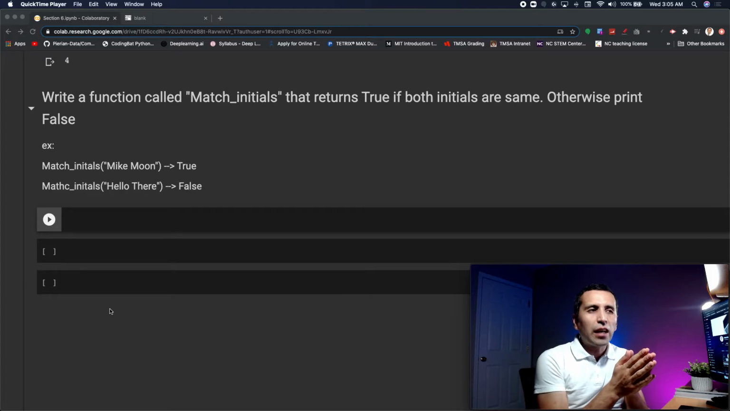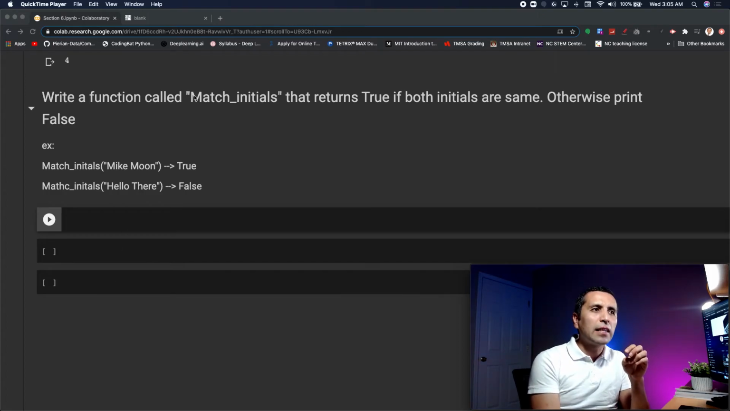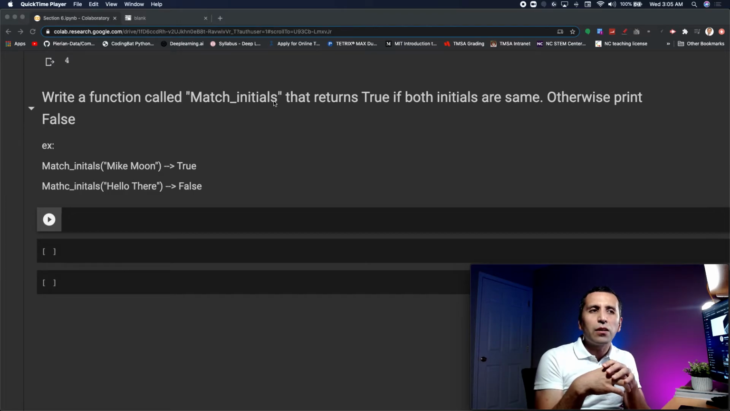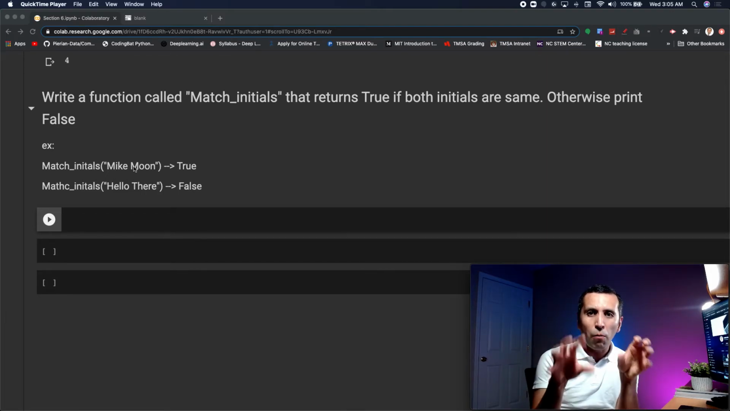So this is the second challenge. It says that we need to create another function now. So that is the name of the function. In that function, we are going to have one variable, and inside that variable, we are going to have two or more different words. Right now it says that we have two of them and we are going to compare the initials.